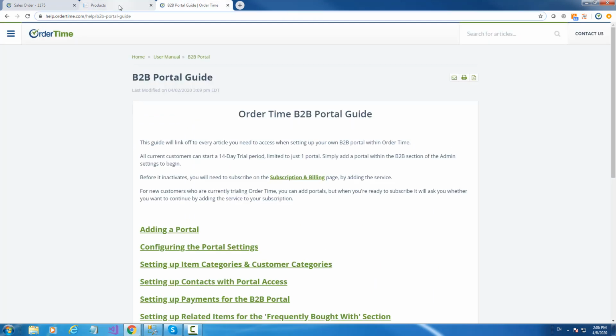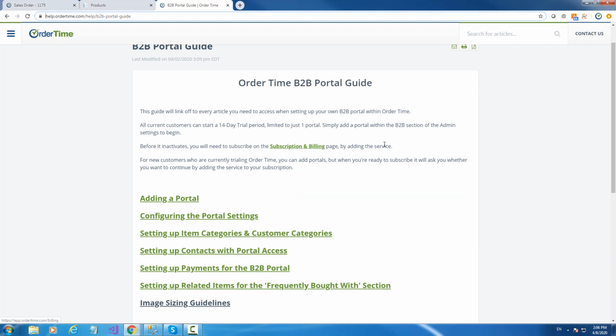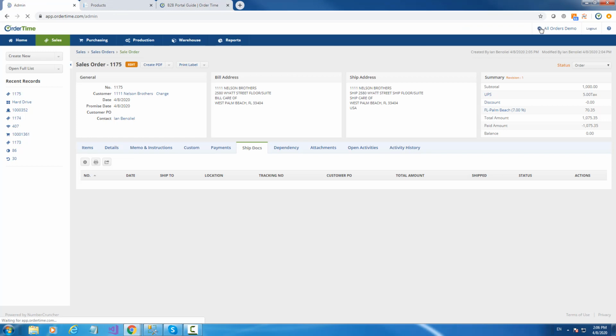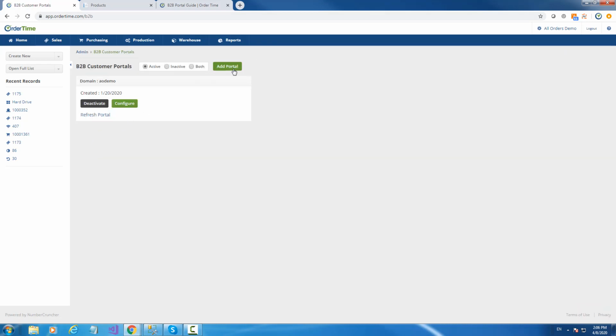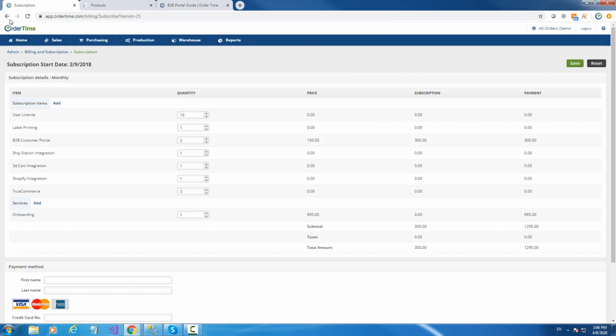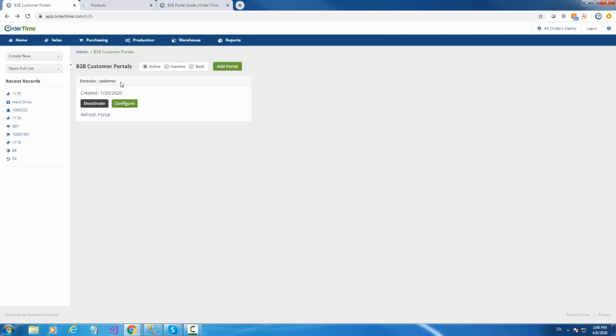Like Michael said, we created an Order Time B2B Portal guide, and you can go through it one by one yourself, but I'm going to outline the salient points. The first thing, you go to your admin. The master admin can go ahead and add a portal. The portal name has to be unique, and that is the name of the portal.